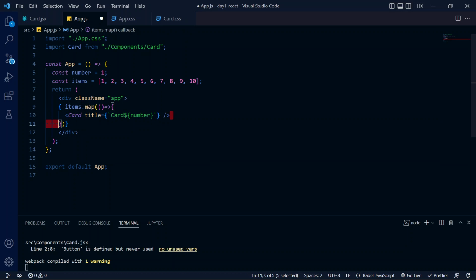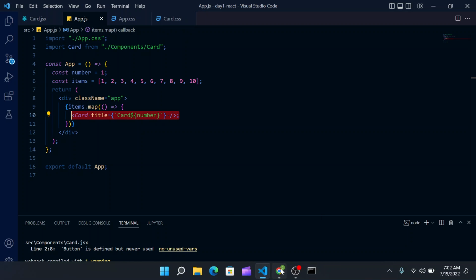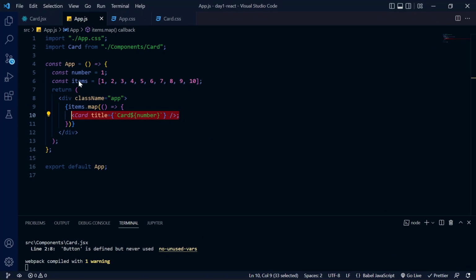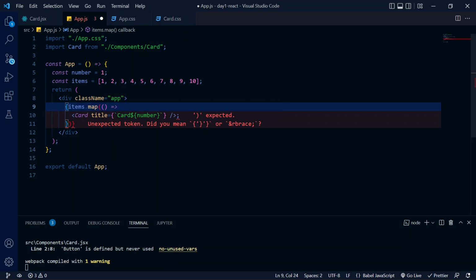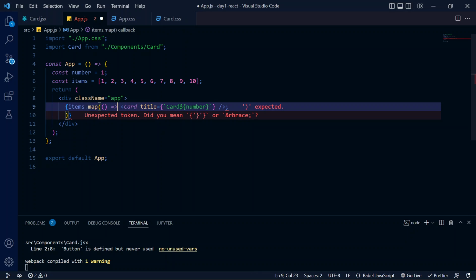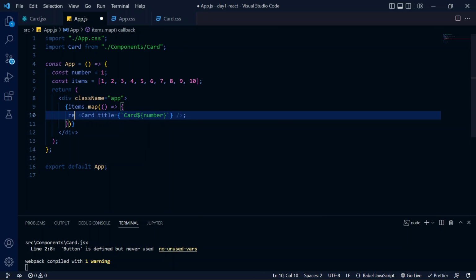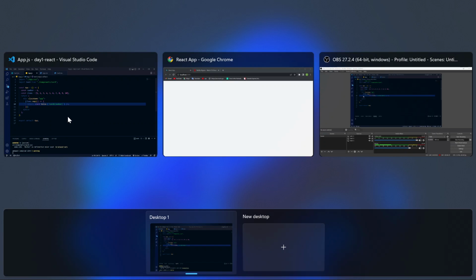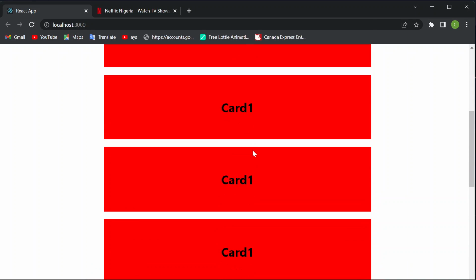and what would then happen is that it will render out 10 cards, or it should. In case there's an error, it should render out 10 cards. So there's a mistake. I don't know if I'm supposed to write the return. Okay, I think I know the problem. So as you can see now, it has rendered 10 cards.